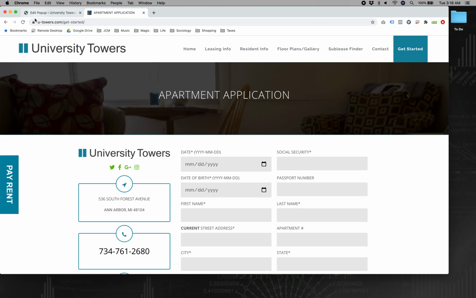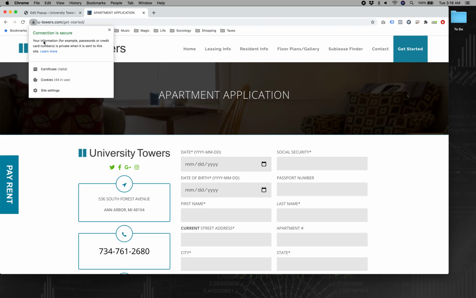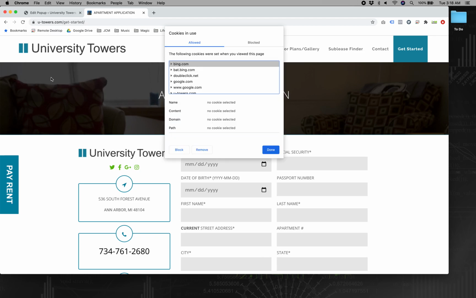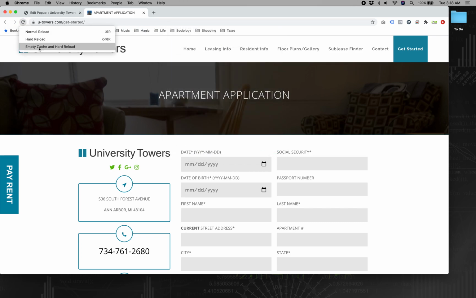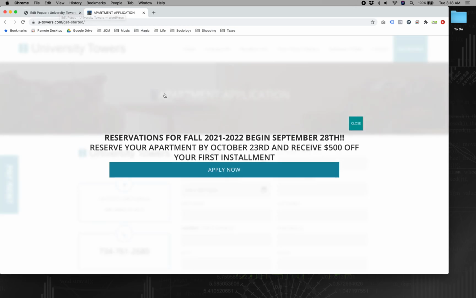Before I do that, I need to get rid of this cookie though. So if I click on this little lock icon and then go into cookies, I can scroll down to the UTower section, open up the cookies folder, and then what I'm looking for here is that PUM. This is that cookie name that we set on our pop-up settings. So if I hit remove there, and then right click empty cache, the pop-up should come back up with our new changes.